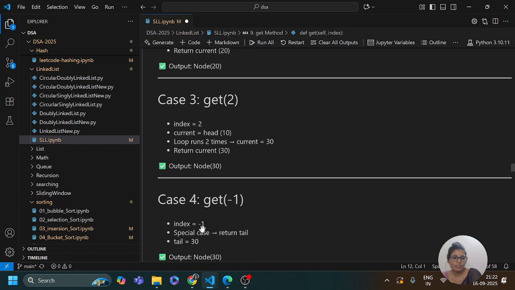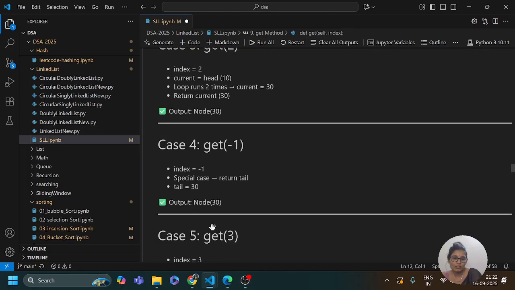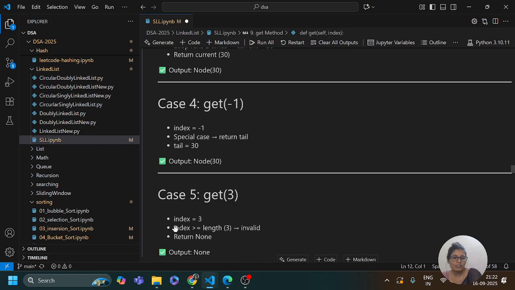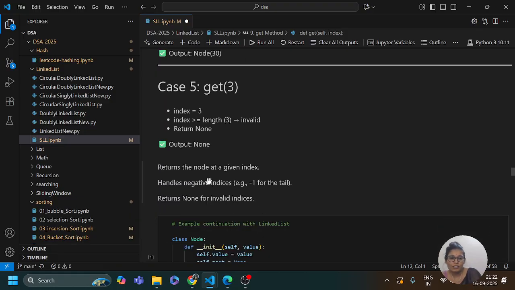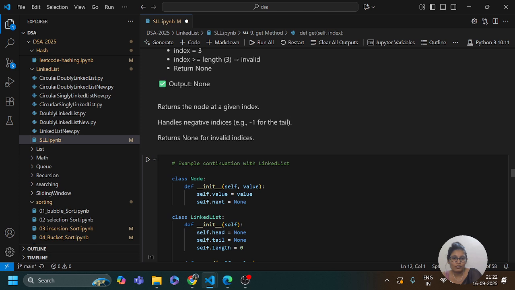Then index equals -1 is the tail case. Return tail, and tail equals 30. Output node equals 30. And the last case, get 3: index equals 3, and index is greater than or equal to length 3, so it is invalid and returns None. Okay. So it returns the node at the given index and handles a negative index, for example -1 for the tail, and returns None for an invalid index. Here you can see the whole example.